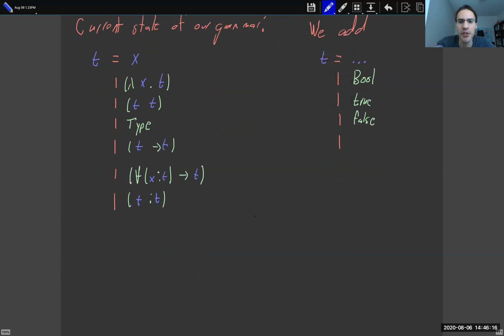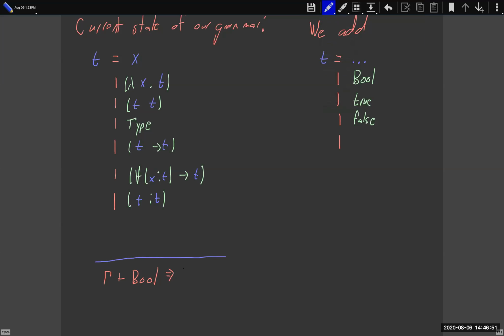And for every new construct that we add, we have a new typing rule. So the new typing rules are fairly simple. For example, what can we say about Bool? We can synthesize its type to be what? True or false? Those are the terms of type Boolean, but what is the type of Bool itself? It's a type? Yes.